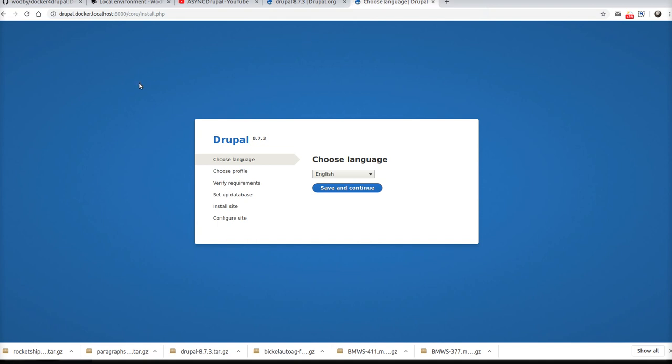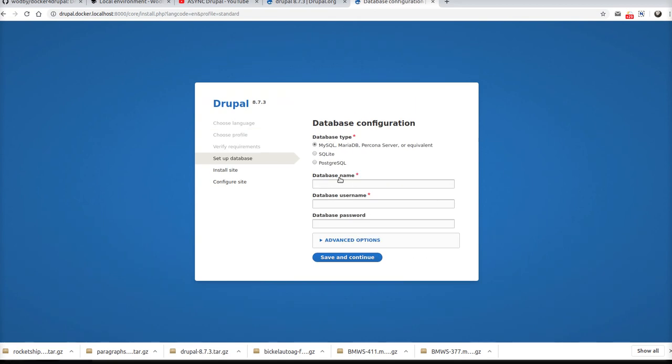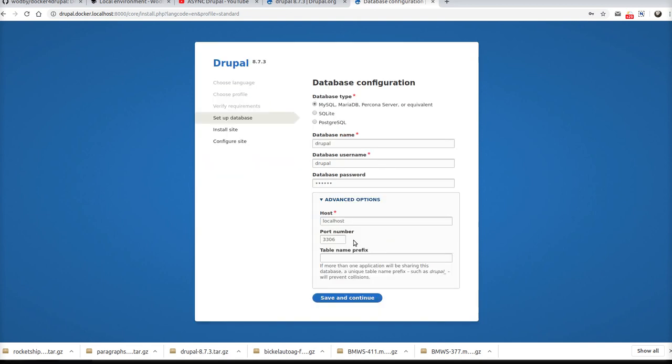We see the installation process of Drupal 8. Let's start installation. Good. So by default we have a database with the name drupal, the database user also drupal, and the password also drupal. The only thing we have to change is localhost to mariadb. Okay, let's continue.